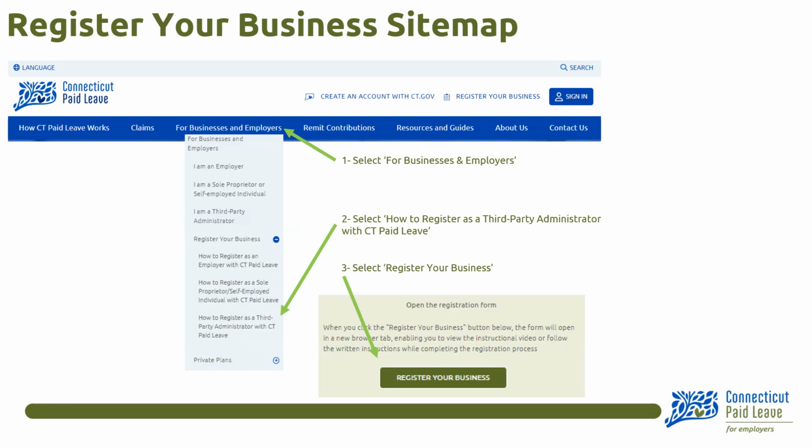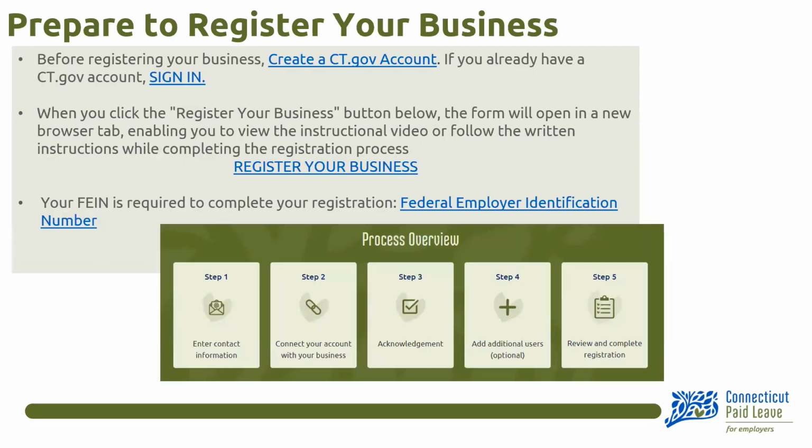As you prepare to register your account, there are many resources available. To get more information, you can explore the options ahead of registering, familiarize yourself with the process, as well as any materials you may need. In preparation to register your business, you'll be required to create a ct.gov account. If you've already created a ct.gov account, you're all set to start the registration process. It may be helpful to register your business in a new browser tab to enable you the option to have this tutorial or other instructional videos open while completing your registration.